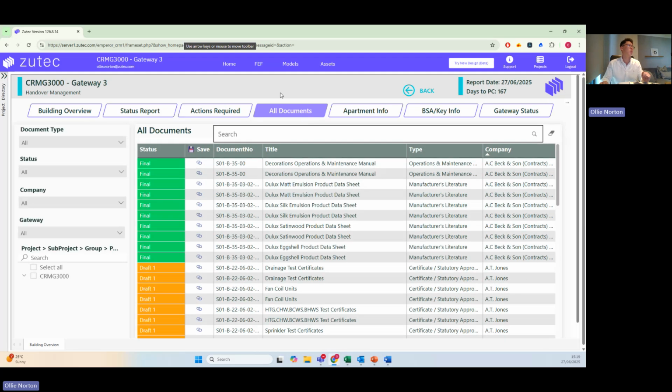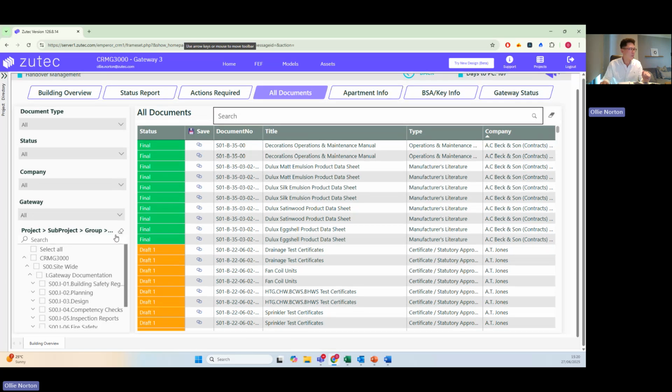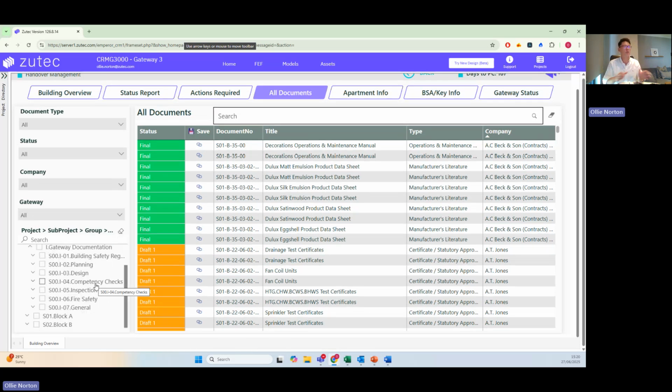Now, the next tab, All Documents, is actually where we have our template, which we utilize. And this template is essentially the best of breed. So Zutec has been around for over 20 years. We've been delivering over 5,000 projects. And in this time, we've developed a very standardized template for digital handover information.